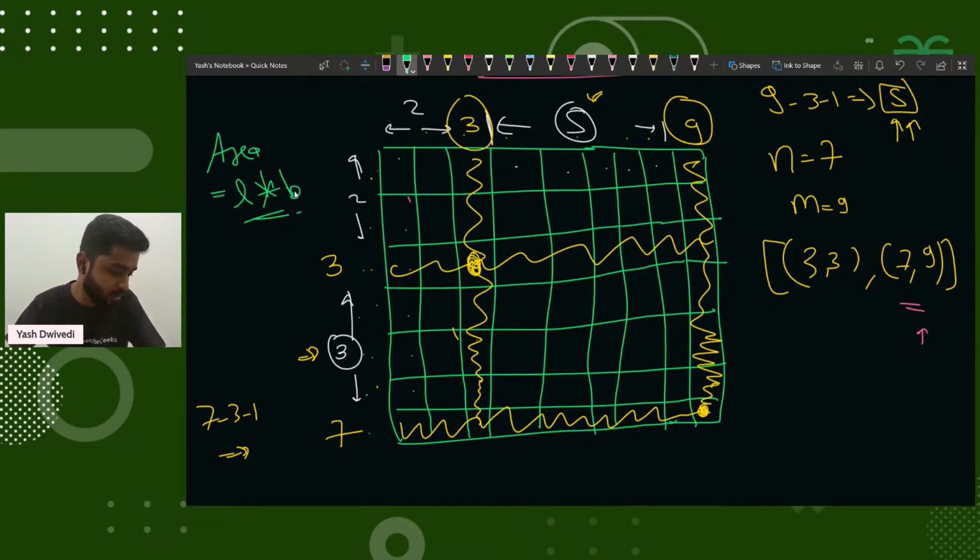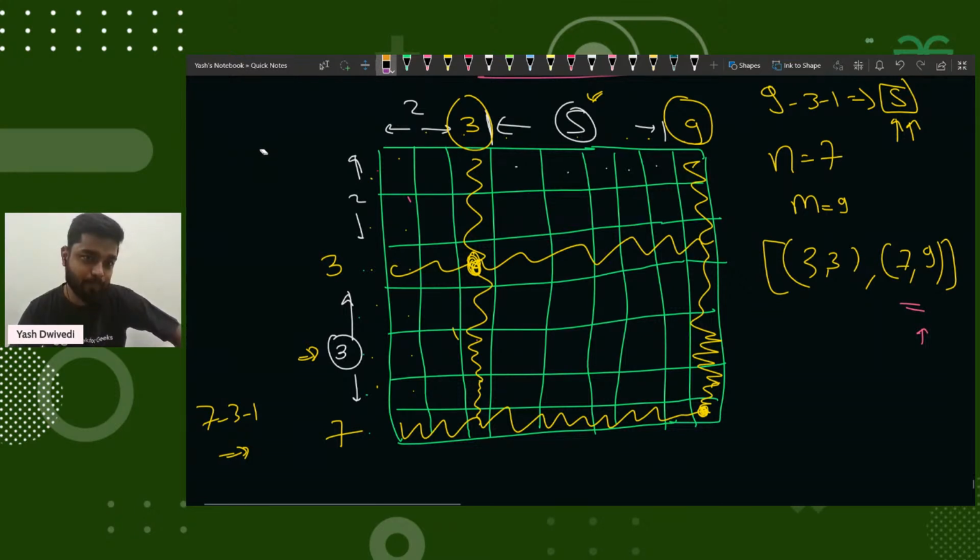Everyone can write a yes in the chat. Area is nothing but length into breadth. Correct? +1 in the chat if you are clear with this. If area is length into breadth, right? We know area is nothing but length into breadth.